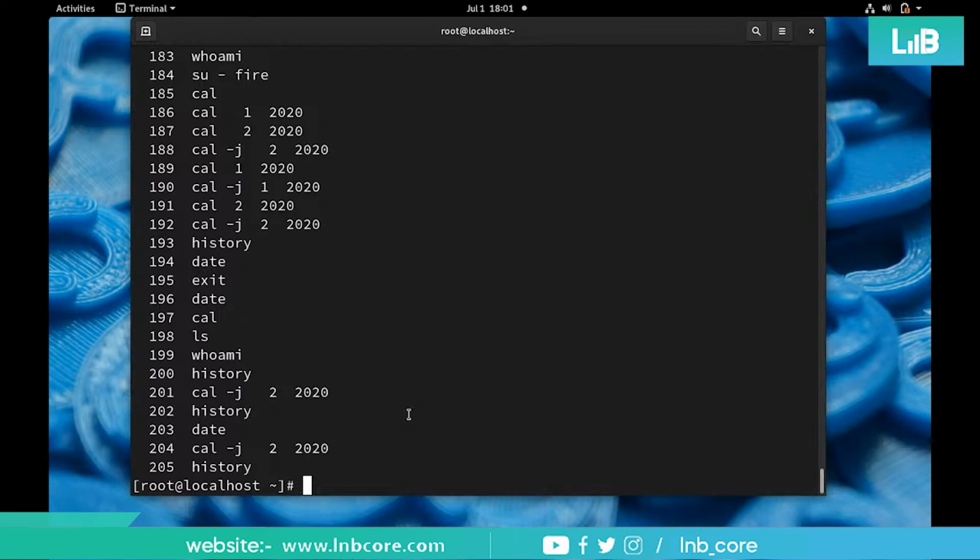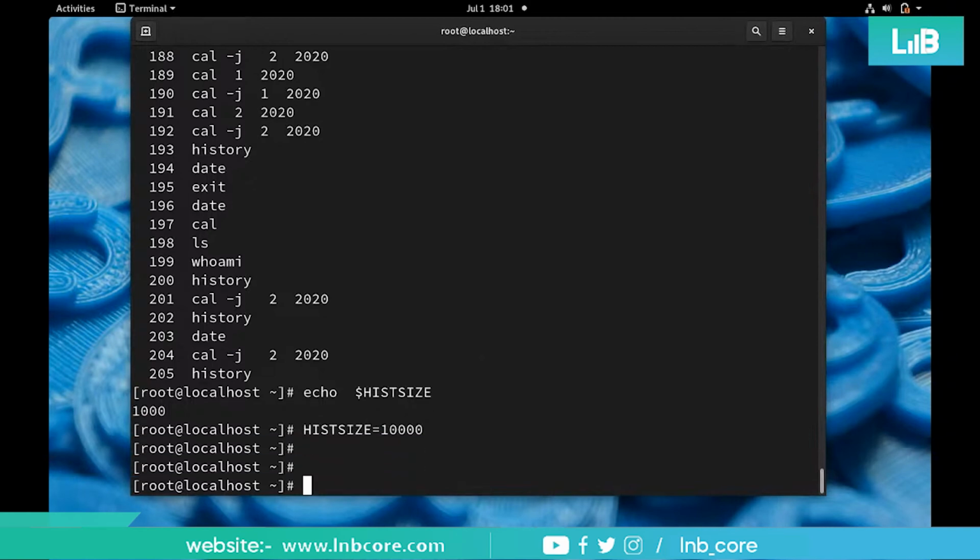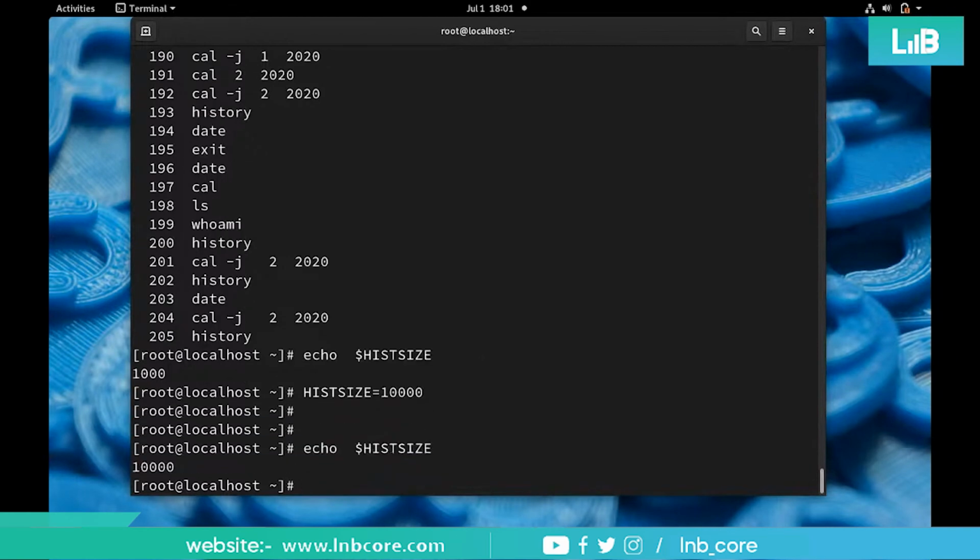So how can I check the number? There is a variable called HISTSIZE, right? And you can check it. This is a predefined variable, not defined by me. It's a system variable, and it has a value like this. Okay, if you want to increase the number, set HISTSIZE equal to 10,000, and you check it again. So now your limit of history got increased, right?